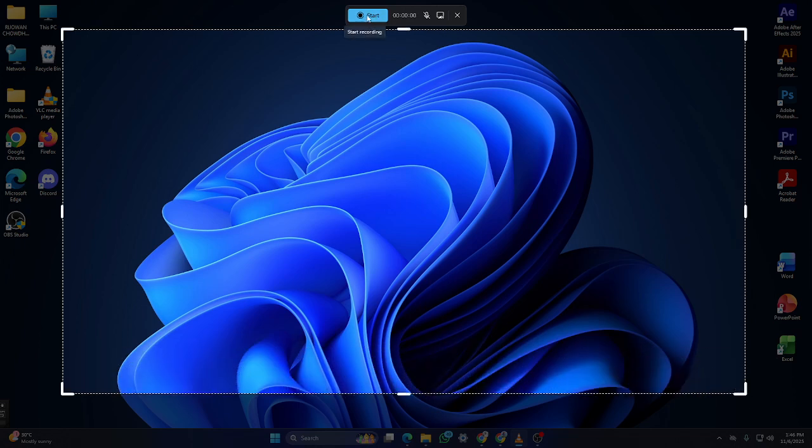Now, here's something important. If you want your voice recorded, maybe for commentary or explanation, make sure your microphone is turned on in the recording toolbar. But if you only want to capture system sound like music, game audio, or a video sound, then turn off your microphone and switch on the system audio option. This ensures clean, direct sound from your laptop.